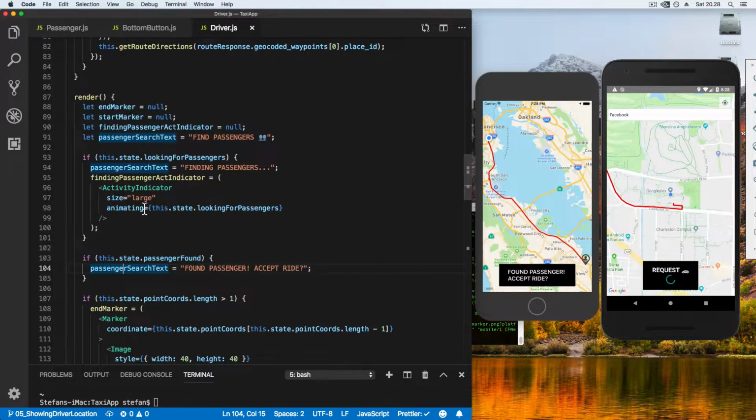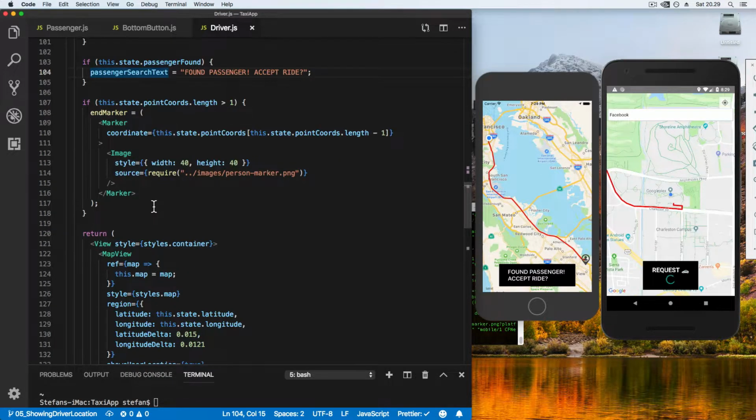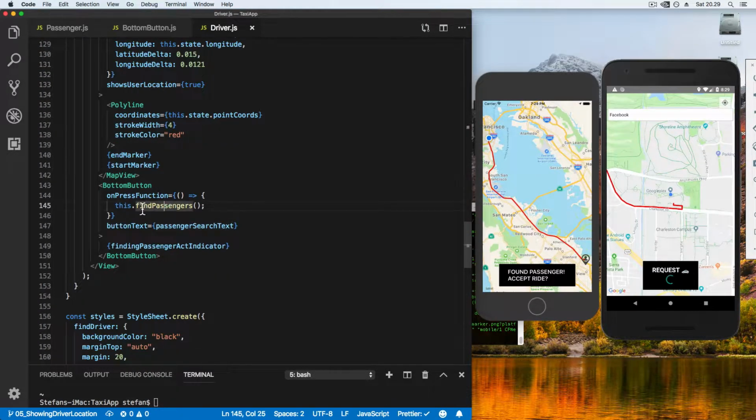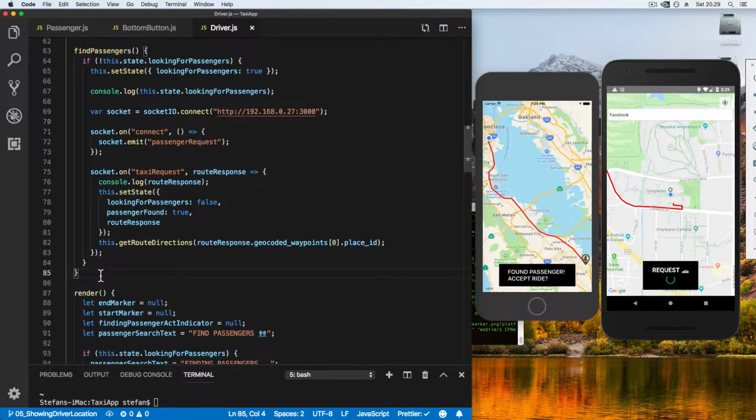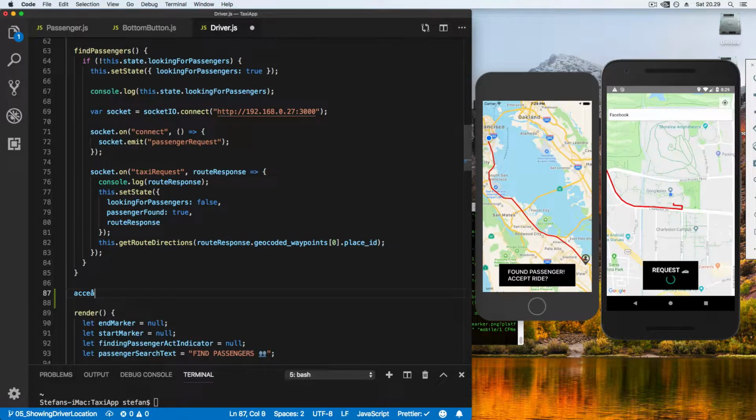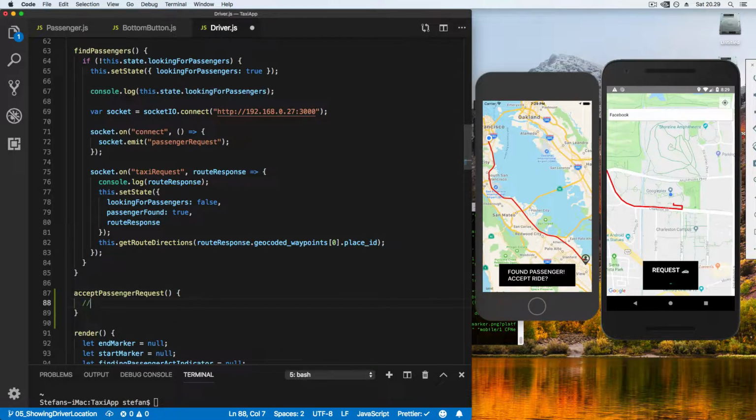But actually what's happening is, I think when we're pressing the button again, we call the find passenger function again, which we're actually not supposed to. And that's why I think it's kind of messing up the app. So we need to make an accept passenger request instead. And then we need to basically pass on the driver's location and say, hey, we accepted this ride.